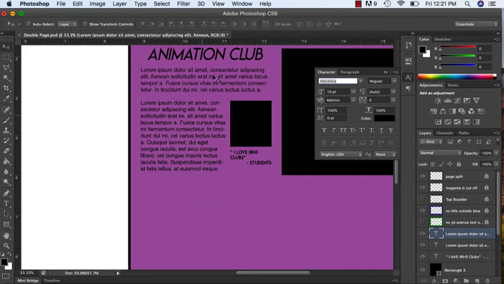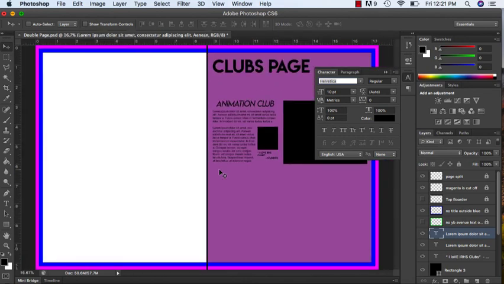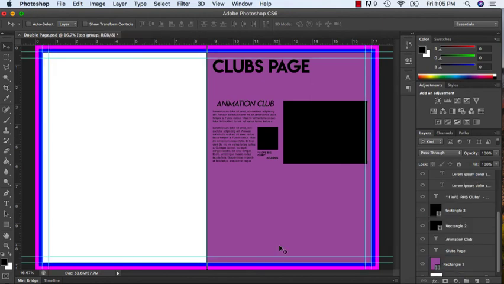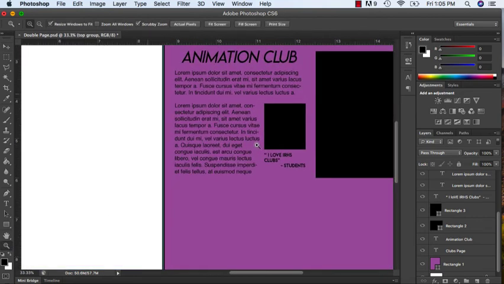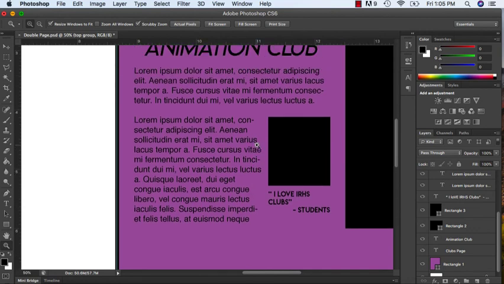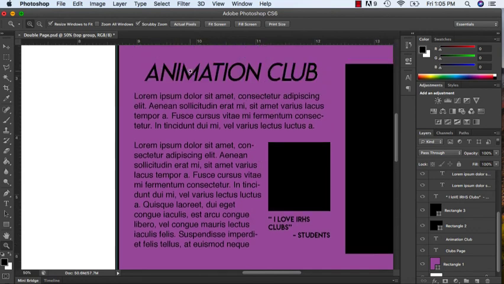If you'd like to have these at different sizes, feel free to do that. This is your template that you're working with. And I can just close this down. A good thing to get in the habit of is making sure that your alignments are proper. I'm going to zoom in to my page here. And I want to make sure that the Animation Club, the 2 lorem ipsum body texts are in proper alignment.